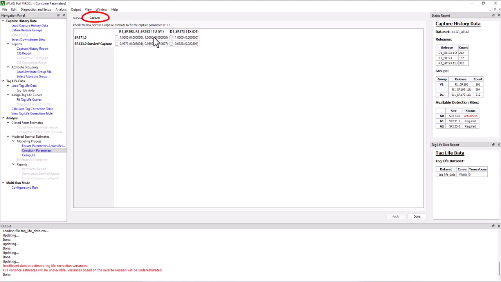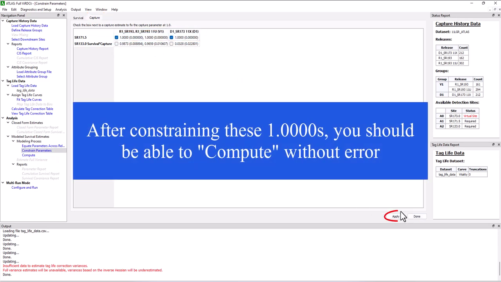It is actually worth noting that you'll generally want to constrain parameters when they are at or extremely close to 1, as a 1.0 here will likely cause compute to error out as seen here. So let's click on capture here and then constrain these 1.0s as seen here. This should allow the computation to proceed as intended.